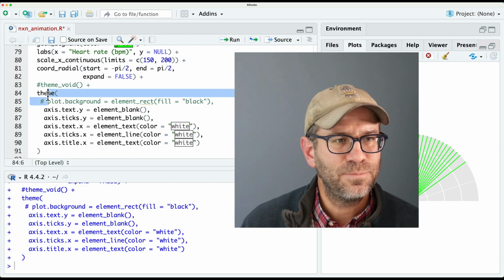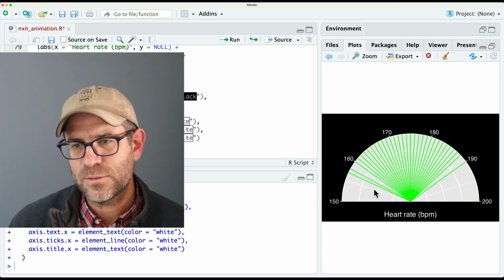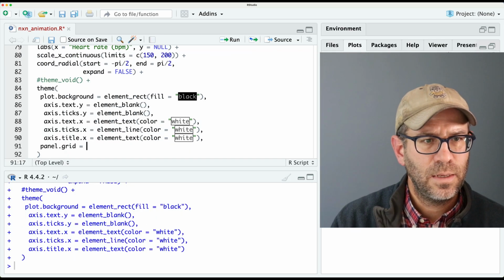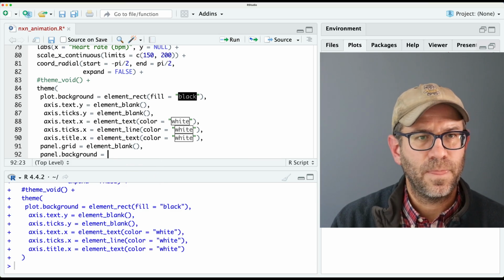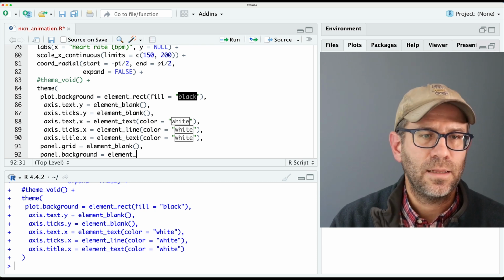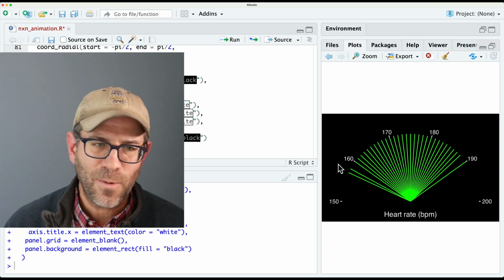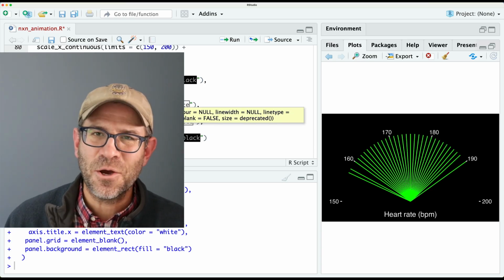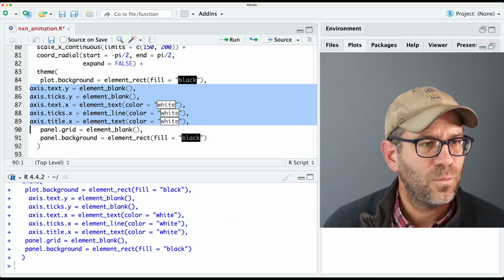And so if I put this back to plot.background, what's that going to do? Well, now I still have these grid lines, right? I can go ahead and do panel.grid = element_blank() and panel.background. And let's make that element_rect(fill = "black"). Great. So I think this looks the way we want, and we're able to do it without having to use theme_void in the end. We can either take things away or we can add things back. And I think, like I said, this works pretty well.